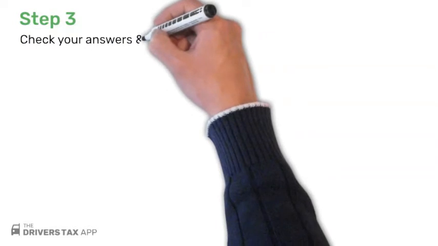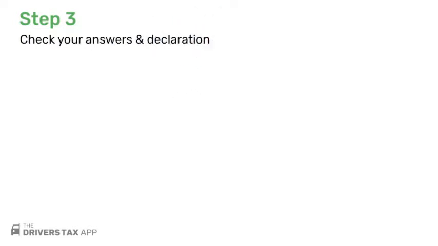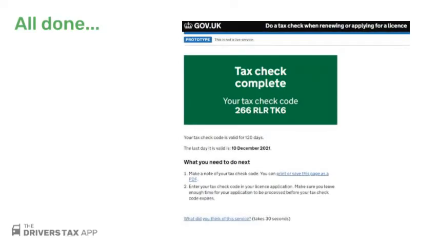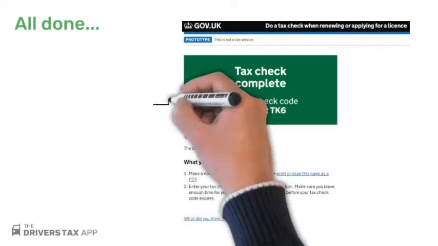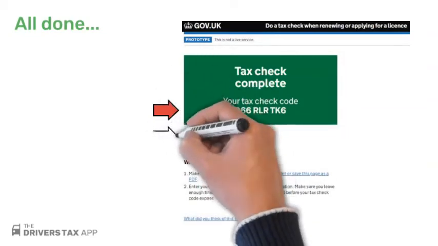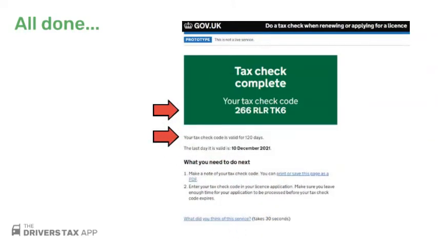Step 3. Check your answers. You'll have a chance to change them before you complete your declaration. Once you're happy with your answers, click the Confirm button. All done. Print, copy or take a screenshot of your tax check code. Your code is only valid for 120 days. Add this code to your license renewal application form.